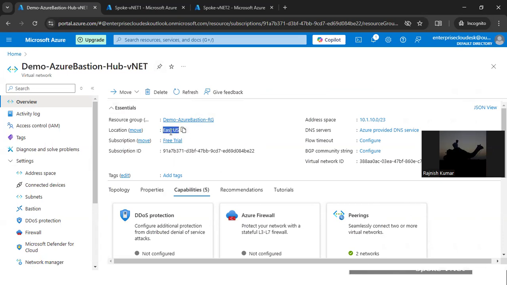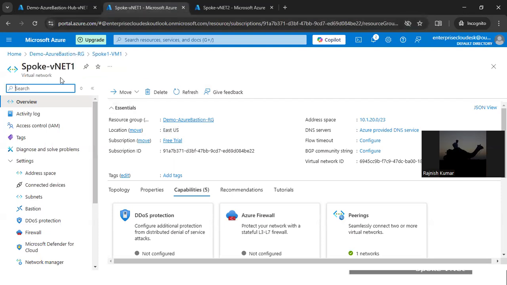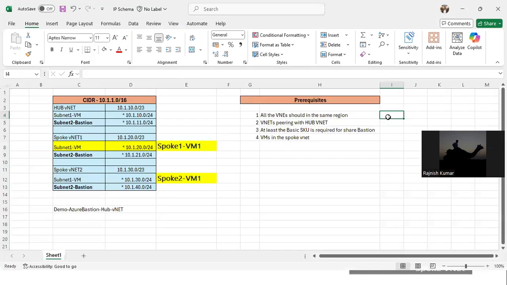So across all three VNets that we are going to talk about today and use in this demo, the region will be the same. Now the first VNet we have seen, let's go to the next one. What is the VNet name? Spoke VNet 1, same region. Then we have the second one, spoke VNet 2. Now the region is clear. We'll go back to the diagram, and you can see, let's mark it. Okay, this is done.